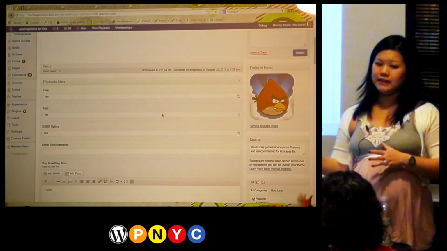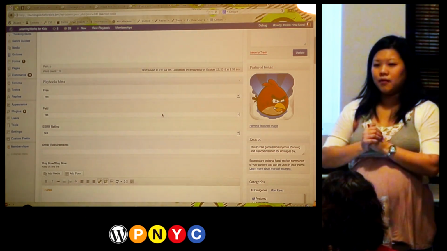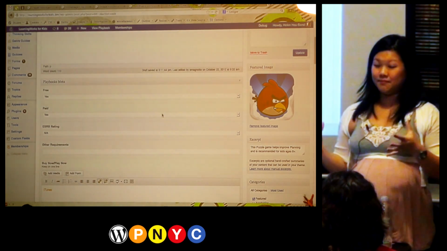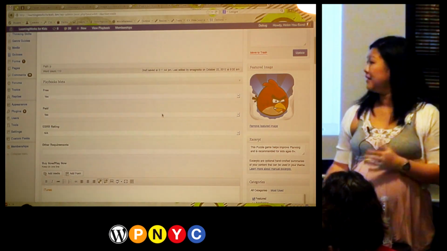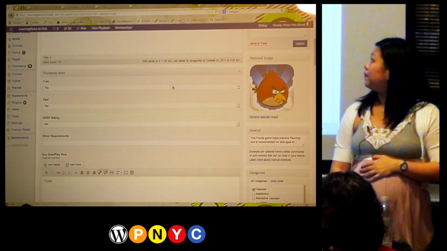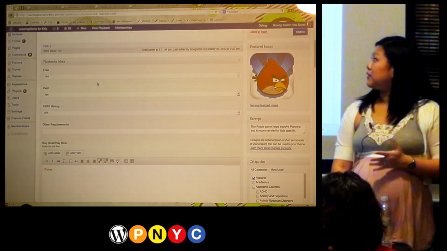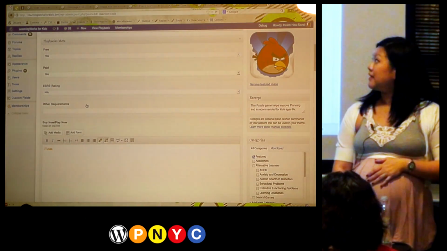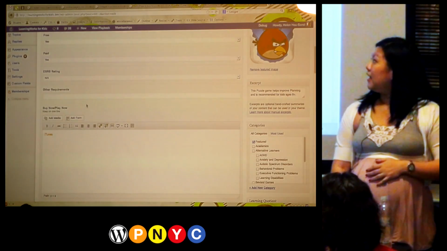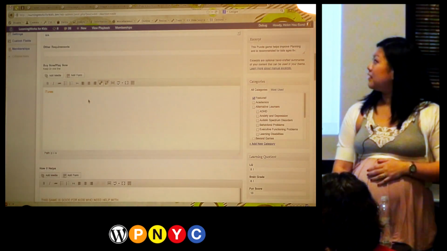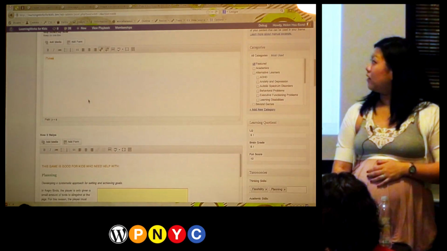And in this case, this is the Advanced Custom Fields plugin. If you've ever used it, it's actually a really nice plugin. So I don't have a problem with it. But we have a bunch of things like, is this free? Is it paid? Meaning versions of it. Ratings, requirements, a link to buy now or play now.